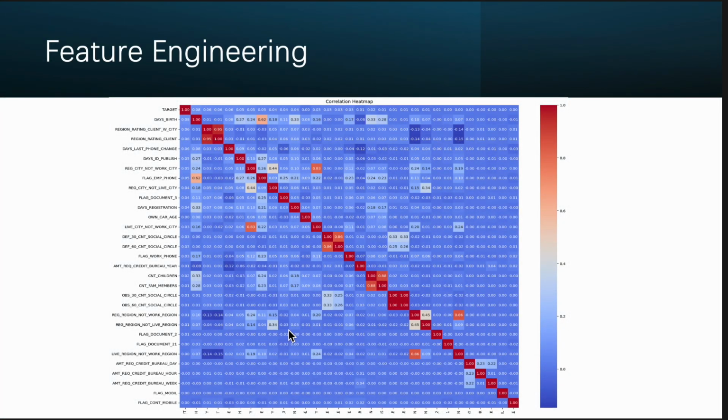We choose 30 features from the raw data based on their correlation with the target variable and then transform and normalize them.